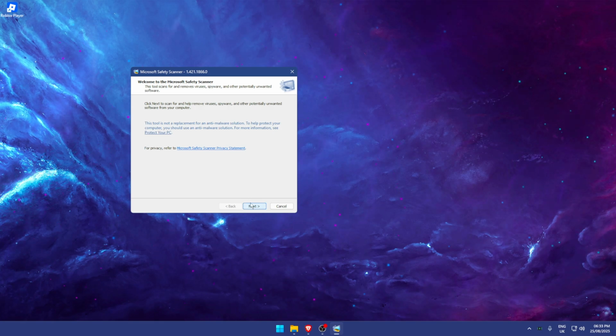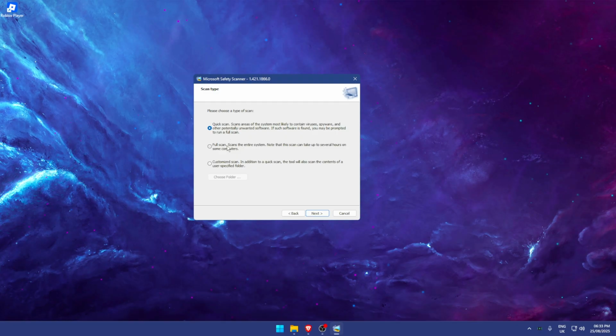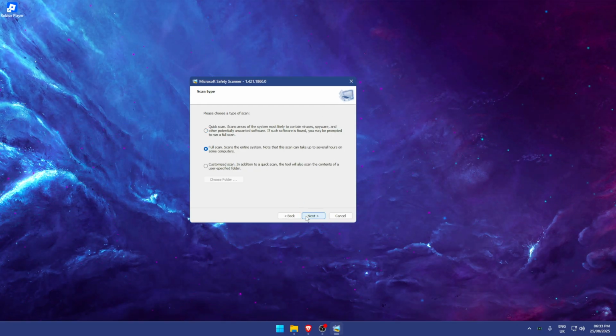Yeah, you have to go and download it, but it's by Microsoft. It's called Safety Scanner. Again, a lot of people don't know about this, but you open it right here. Very simple. Have it on full scan. It's going to take a bit of a while. I won't be able to complete it on this video. I've already done it myself recently.